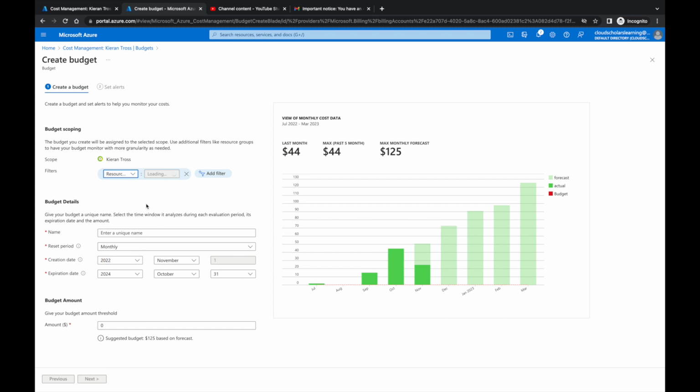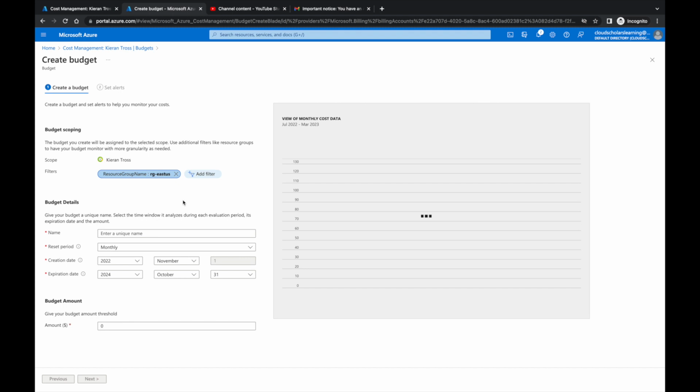So let's go budget by resource group. And the reason why we're doing it is because that RG East resource group cost us the most money. So now let's go ahead and create a budget by the resource group. And now it's going to say, okay, which one? So I'm going to say RG East US. We're going to do a budget for that specific one.